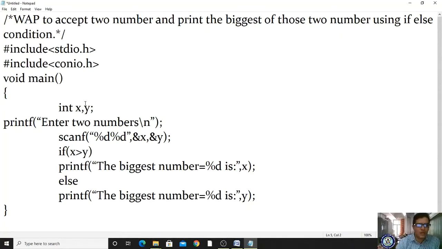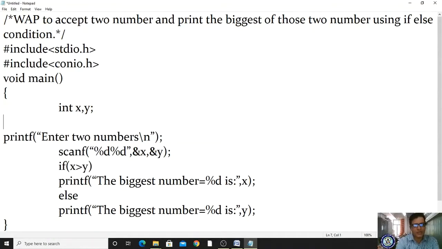For this, I have declared two variables, x comma y, as integer variables. After the declaration, we have to clear the screen. Next I am displaying one output statement here. I know it is an error, that is why I am changing this double quotation. So first I am writing this output statement to enter two numbers from the keyboard.